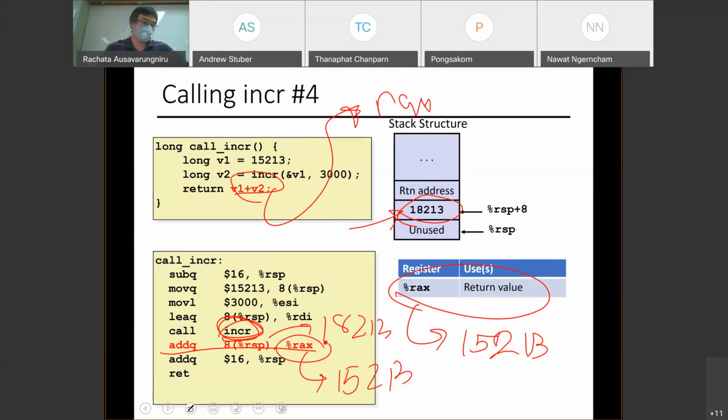What's the next thing before you return? You update the stack pointer. The stack pointer was here, the one at circle. You want to make sure it goes back here. You want to make sure it goes back here. Anyone want to guess why? Why? Before you call return, it has to go back to here.